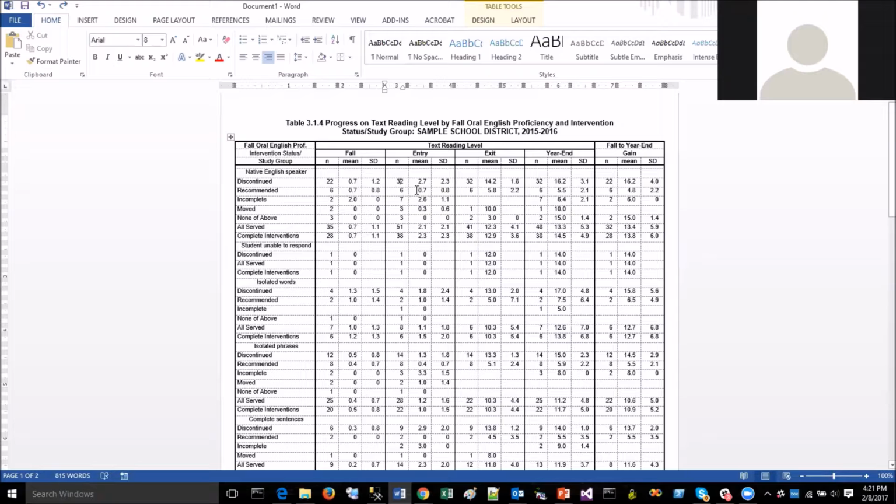And then for each score time period, fall, entry, exit, year-end, it has our average score. So the average score, for example, for our native English speaker who was discontinued in the fall was a 0.7. At entry, it was a 0.27. At exit, it was a 14.2. And at year-end, it was a 16.2. Now, when we come to the year-end gain, this is how much they gained from fall to year-end. The average gain was about 16.2 text levels. So there you go. That's just a quick lesson on how to interpret this table.